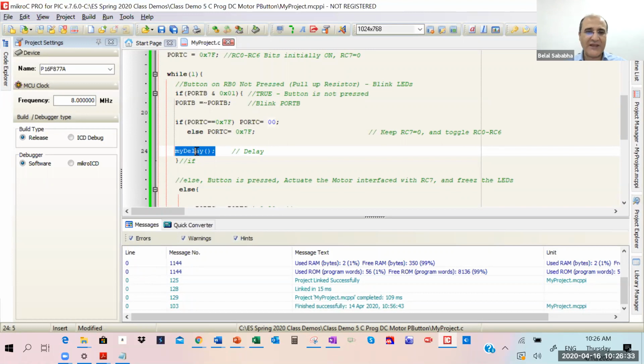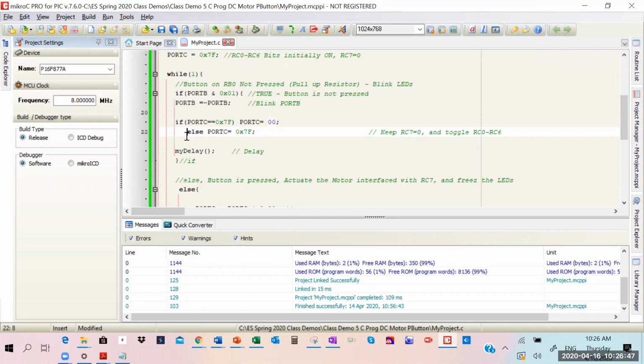Imagine you're at this delay. You push the button, or at this delay, or at doing here something for 20 seconds, and the button is pressed. What's gonna happen? The CPU is not gonna know about it because it's not reading it, right? Until you finish here, then go back and read.